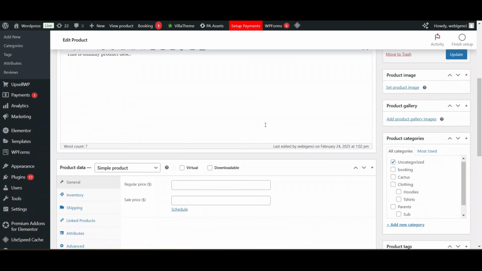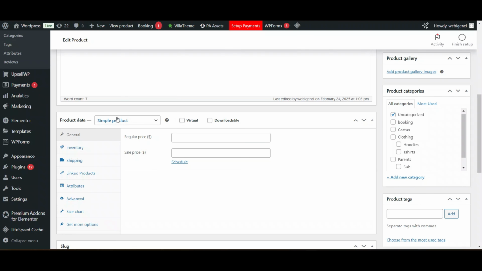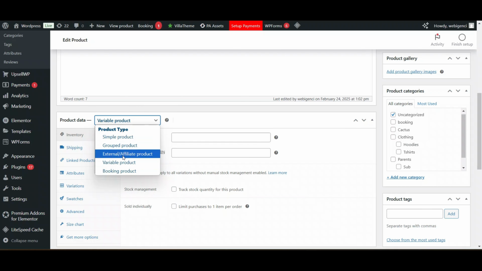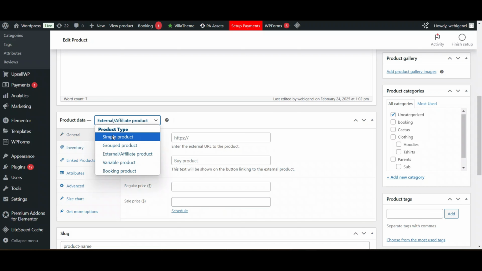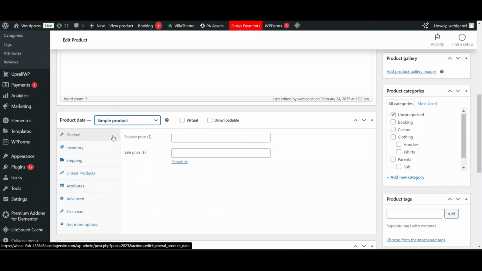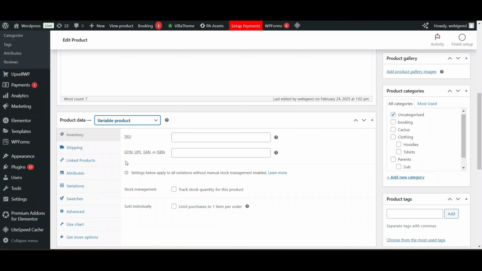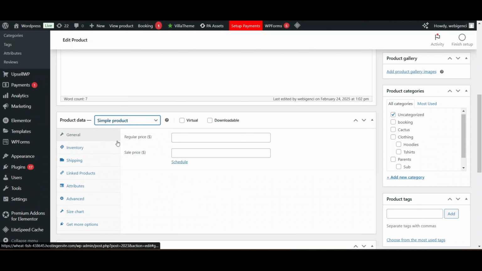Now we have seen the description. Now scroll down. Here you can see simple product. There are multiple product options like simple product, grouped product, variable product, or external affiliate product. Simple product is very simple. The pricing will be there and the product will be there. There will be no options. Another type of product we need to see is the variable product. In a variable product you can create variations like size variation, color variation, or different types of variation as per your requirement. So we will first create a simple product.